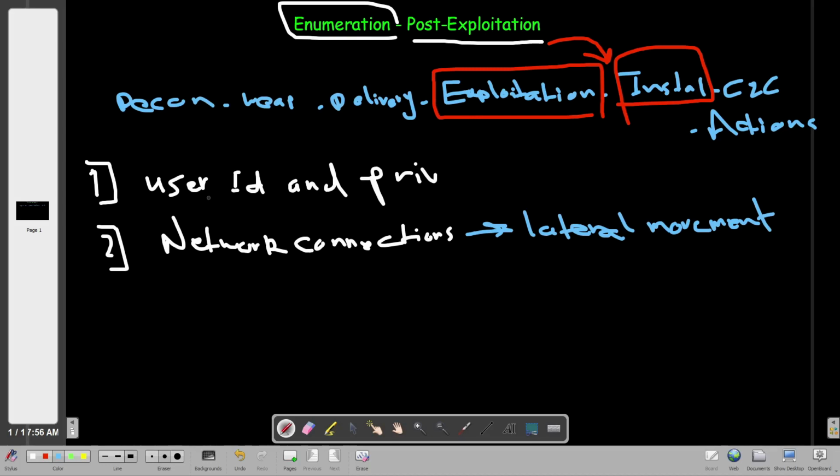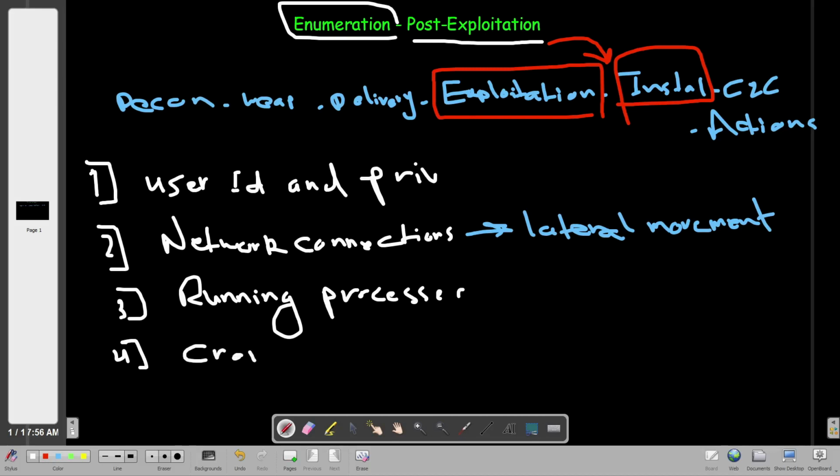Now, the user ID, the privileges, the network connections. The third thing is the running processes, and the cron jobs. Cron jobs in the case of Linux, or scheduled tasks in the case of Windows.